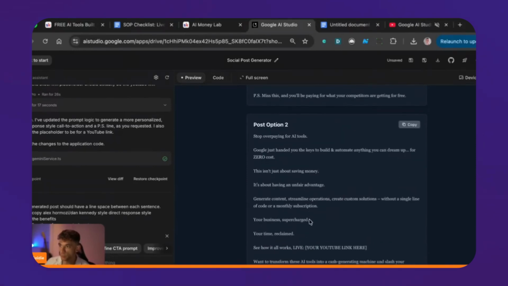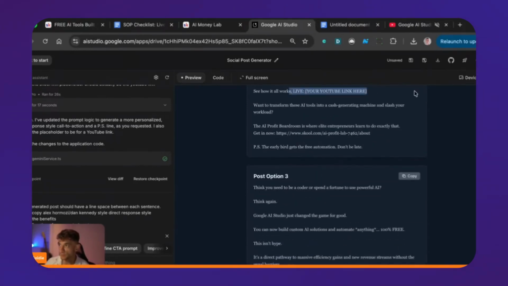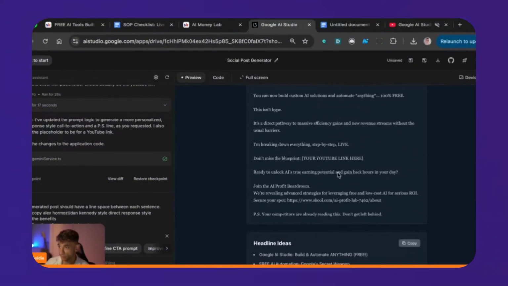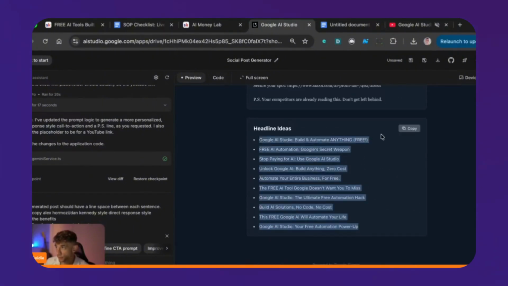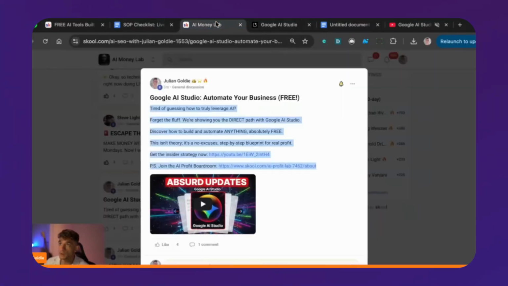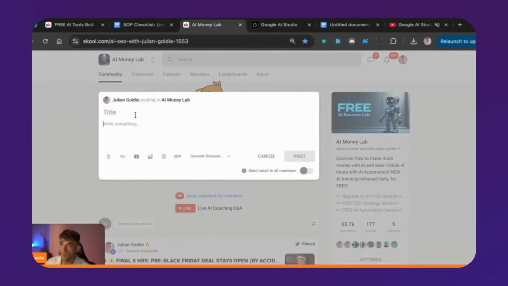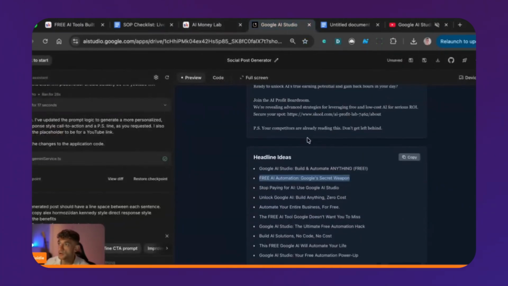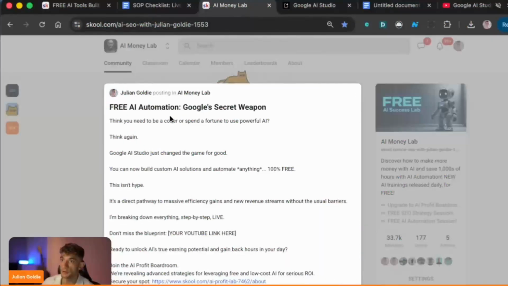So we've got the post here. We've got multiple post options, which is pretty cool. We've got the YouTube link, and we have the PS for the AR Profit Boardroom. Pretty nice. And then we've got the titles. So let's try this one more time. We're going to go back to the AR Money Lab and see if we can quickly create a post that generates the content. There we go.